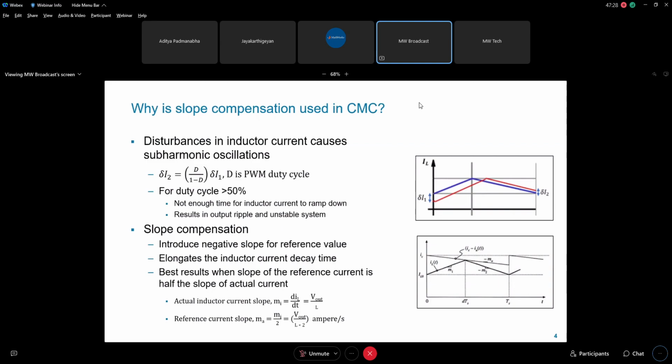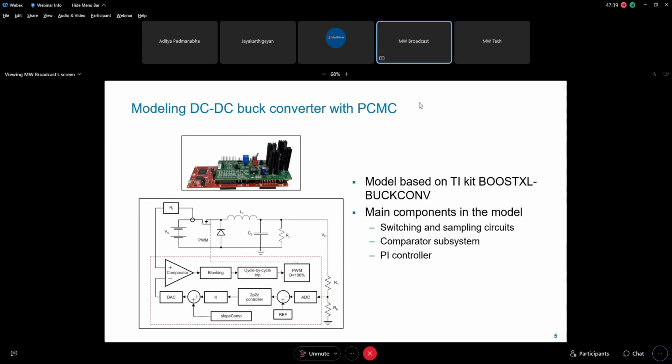For best results, the slope of this reference ramp should be 50% of the actual inductor current ramp. Using this, you can solve the equation to derive the actual ramp needed for a given reference voltage. Let us explore how we can model the DC to DC buck converter with peak current mode control. For this, we are considering the model based on the TI kit called the BoosterPack XL buck converter. The main components we need to consider in this kit to model are the switching and sampling circuits, comparator subsystems, and the PI controller. Let us understand each of these components in more detail.